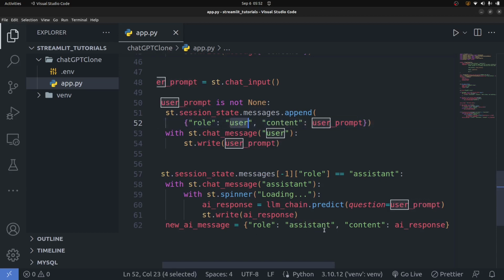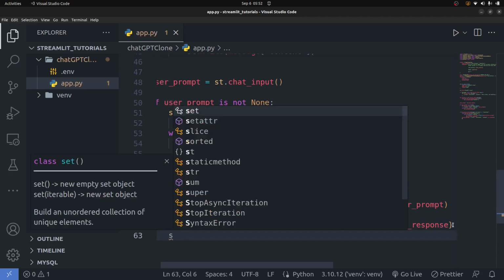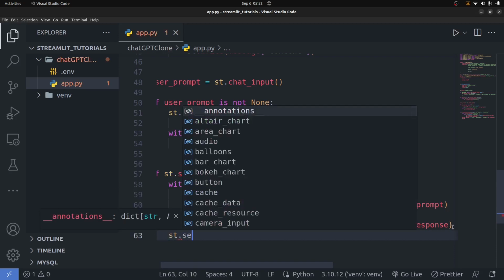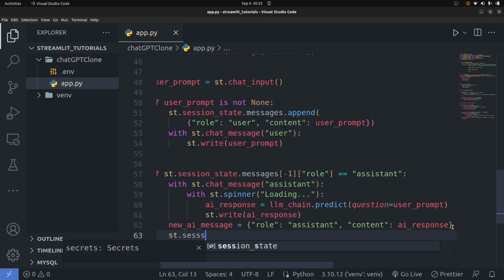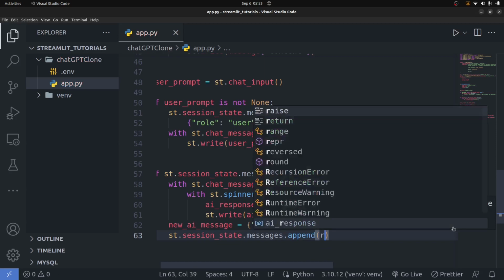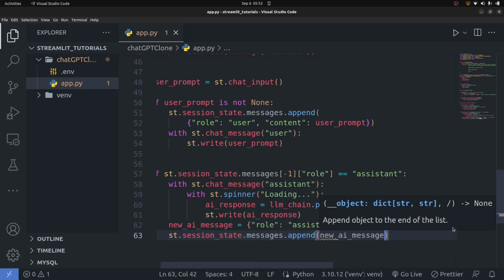And now this is going to be the AI new message, with a role of assistant, and then content is what the AI said, right? And then finally, I'm going to store it in our session. So session_state.messages.append. You're going to append the new_ai_message into our session state to store that in memory. So that's all we need to do.